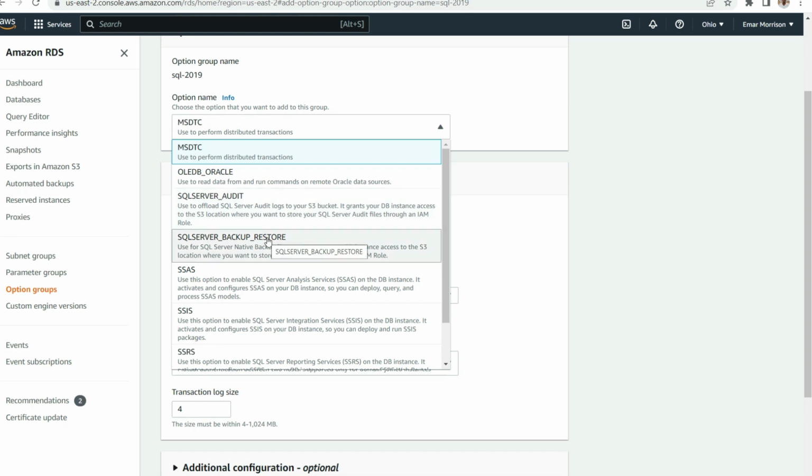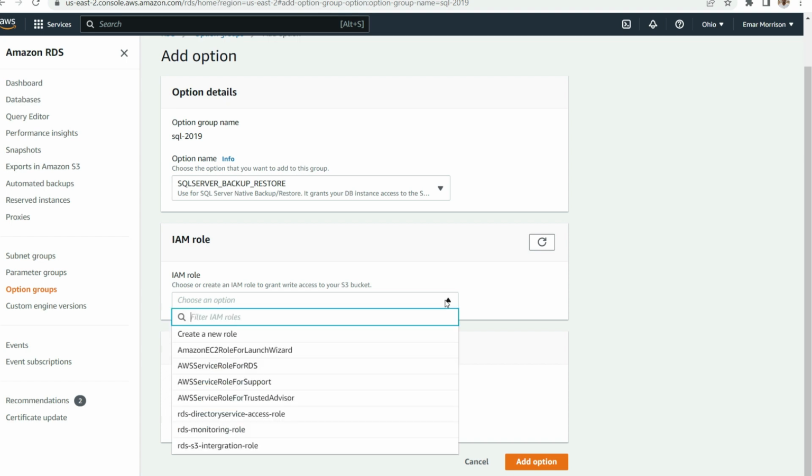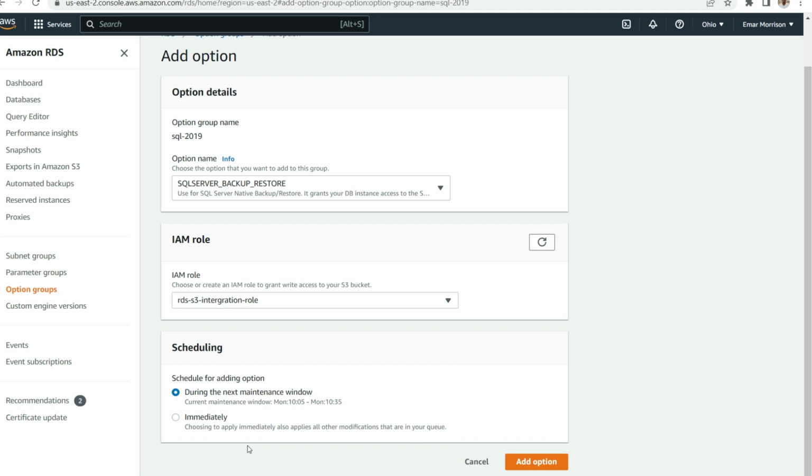So for now, we are going to select SQL Server Backup and Restore. This option allows you to back up your database to Amazon S3 as well as restore databases from Amazon S3. So we are going to select this option. For the IAM role, you will select a role that will give you permission to access the S3 bucket. Without the IAM role, even though you grant the option, you need an S3 role that has the permissions on the S3 bucket. So here I have an RDS S3 role which was previously created.